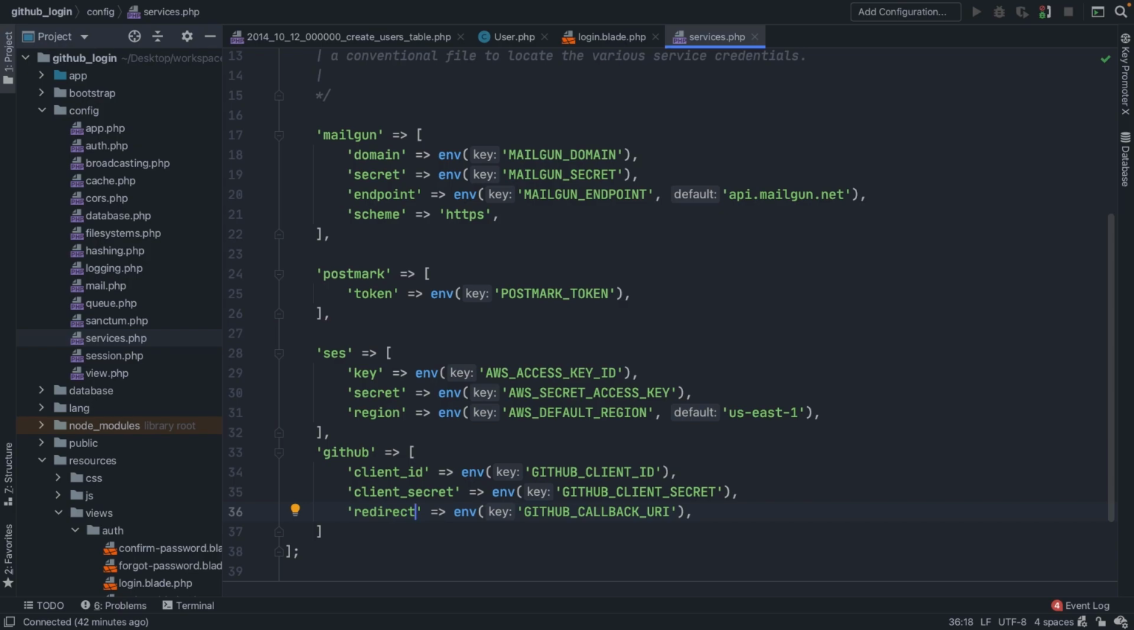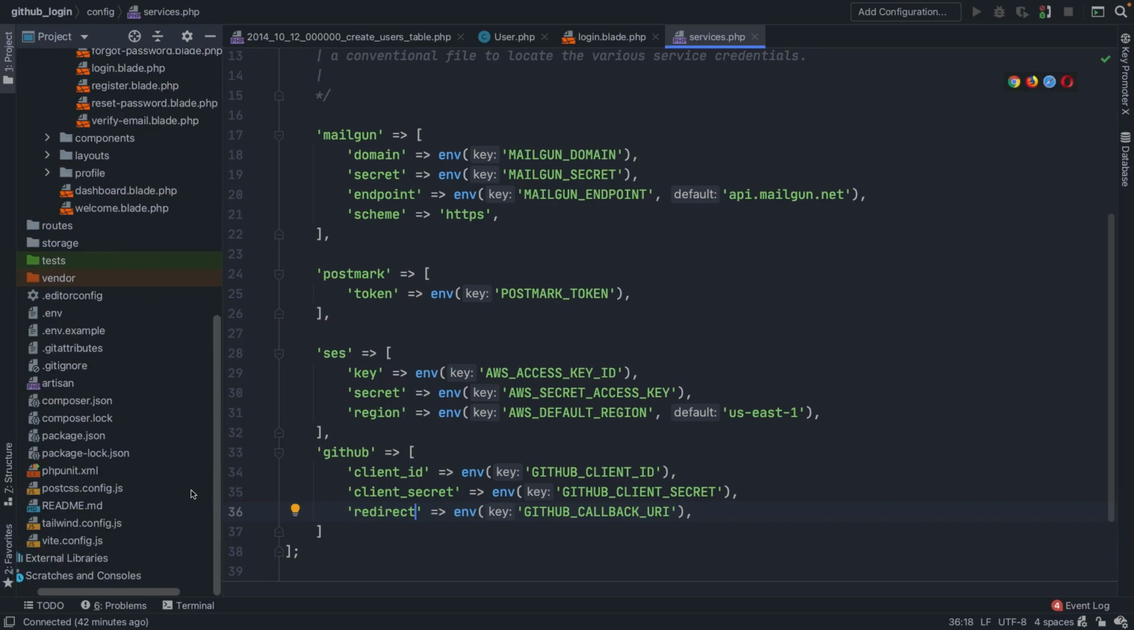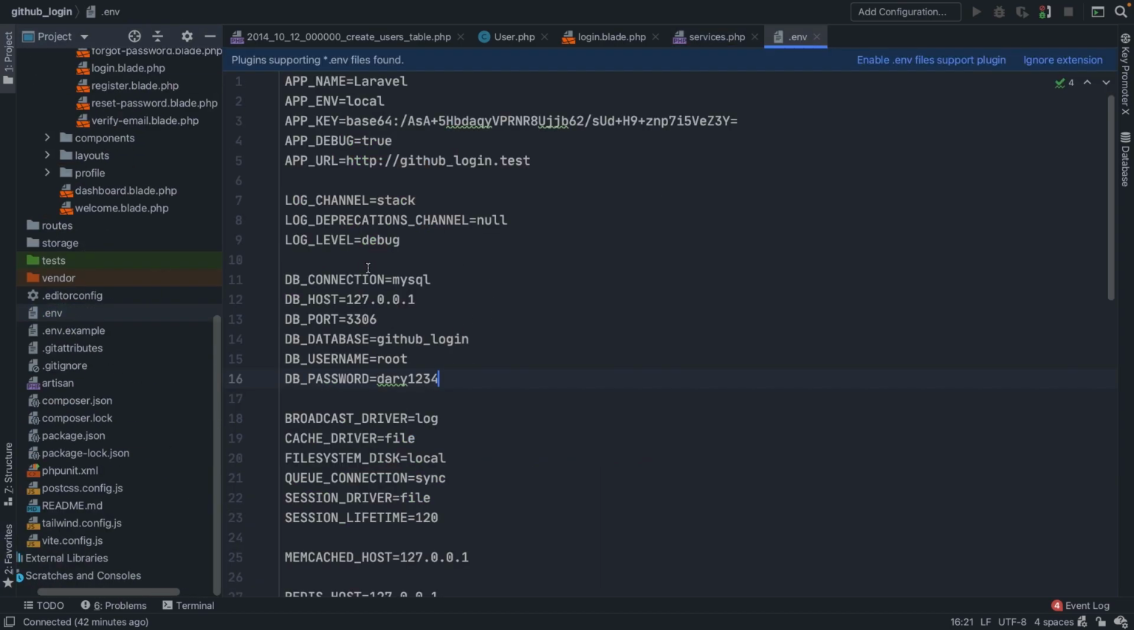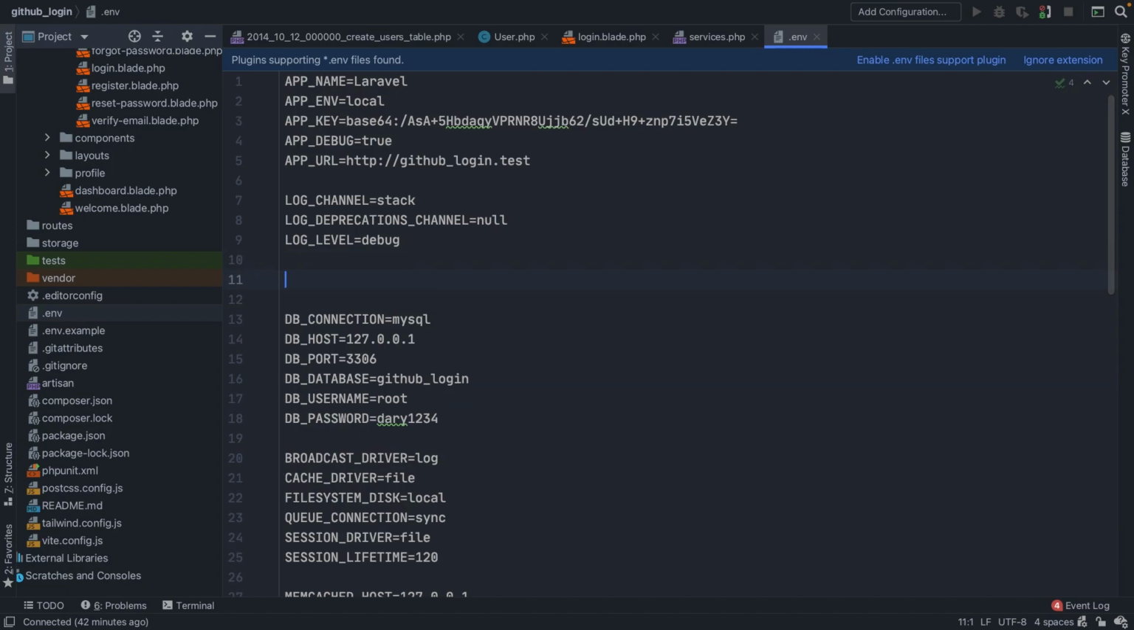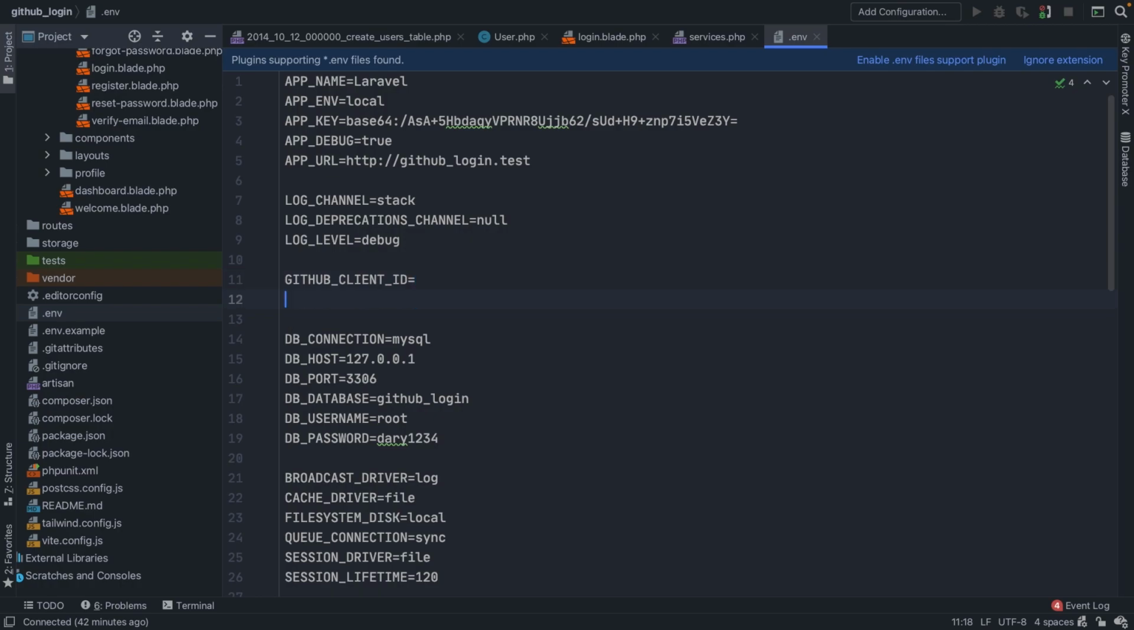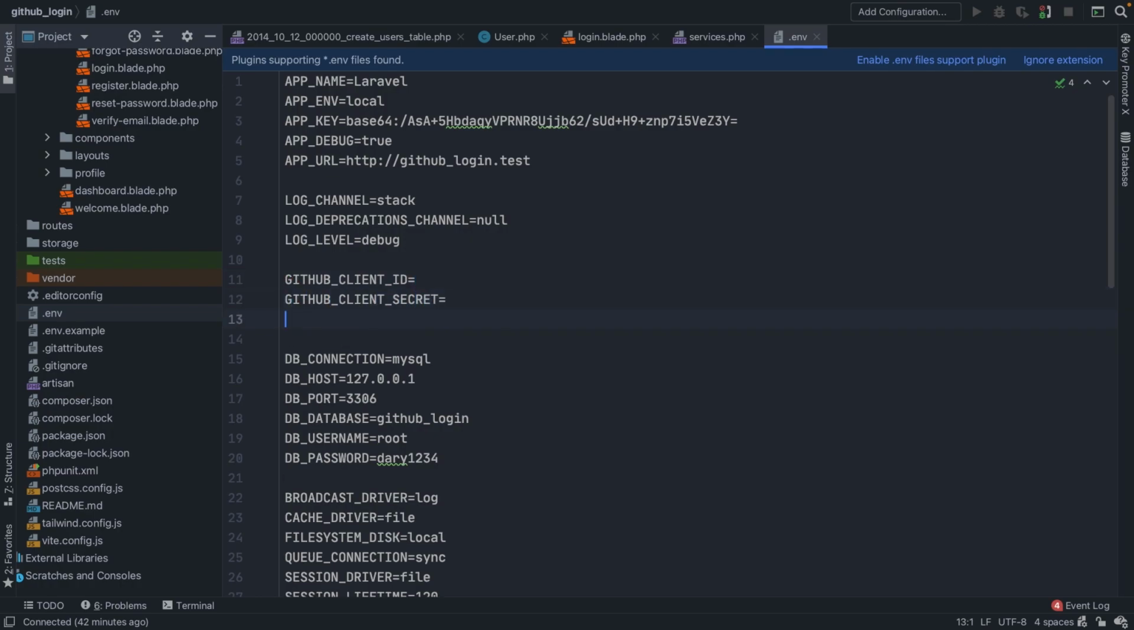Now the next step is obviously making sure that these 3 credentials exist inside our .env file. So let's open it. And let's say right above our database connection, we're going to define the GITHUB_CLIENT_ID. We have the GITHUB_CLIENT_SECRET. And we have our GITHUB_CALLBACK_URI.